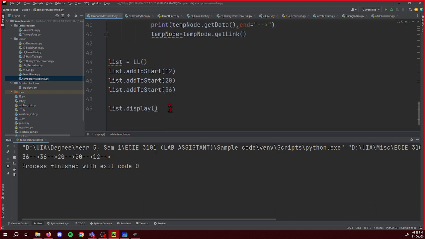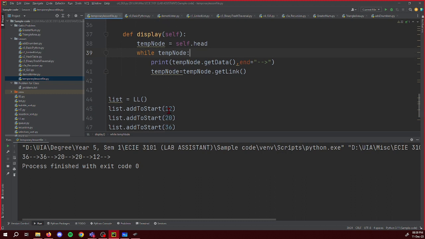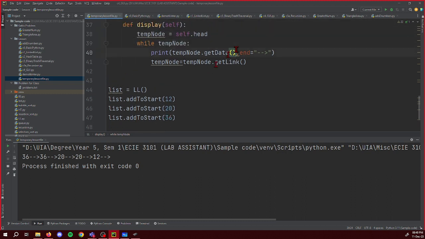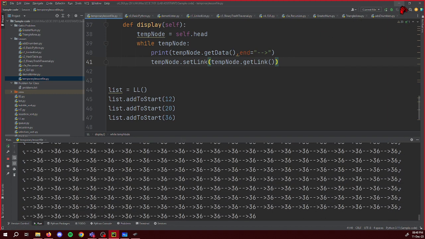However, I'm not sure how they got this one display itself. Temp node, comma. Oh, I forgot. Set link. Wait. Yalah, betul lah. So if I were to run this, wait a second.